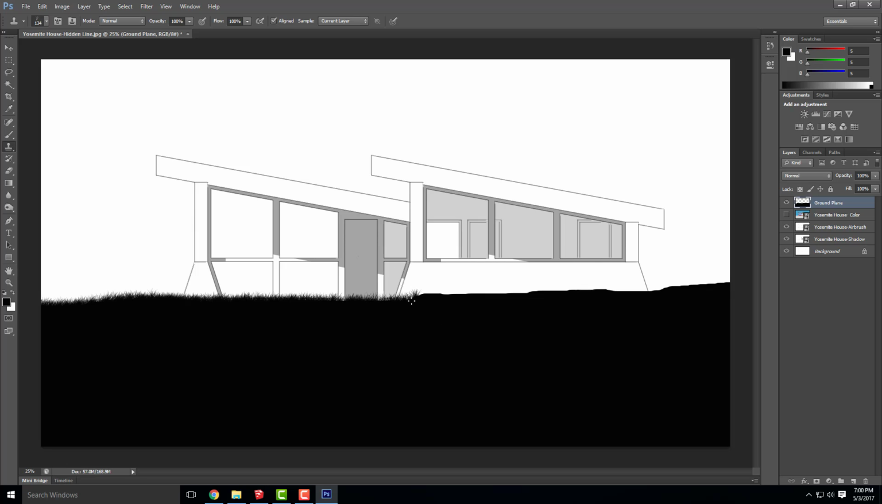Our goal is to get rid of that rigid line at the bottom that looks super rigid. So we're going to fix that ourselves by adding the grass.